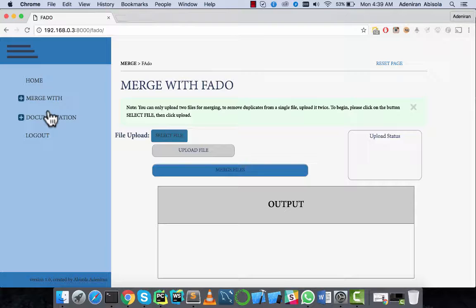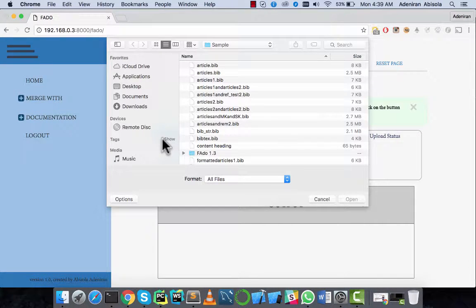So I'm just gonna go right ahead to begin uploading. I'm gonna start with removing a duplicate from a single BigText file, and that's what I'm gonna do. When I mean a single BigText file, it means if a particular BigText file has multiple duplicates, it's ideal that you upload that BigText file twice. That way you're able to remove duplicates.